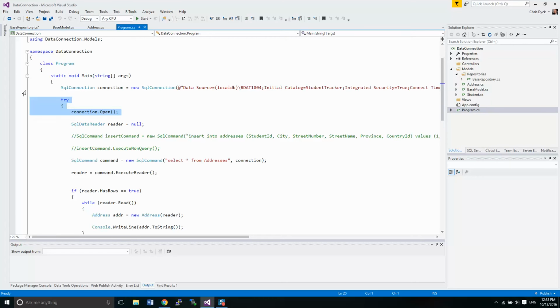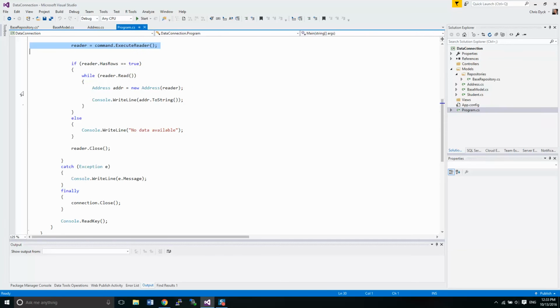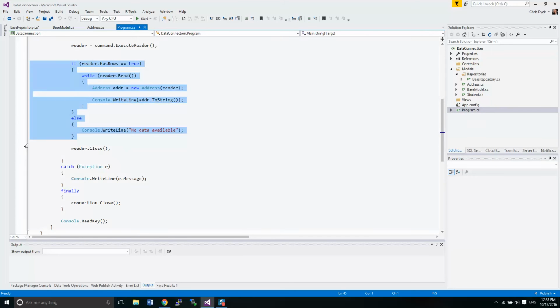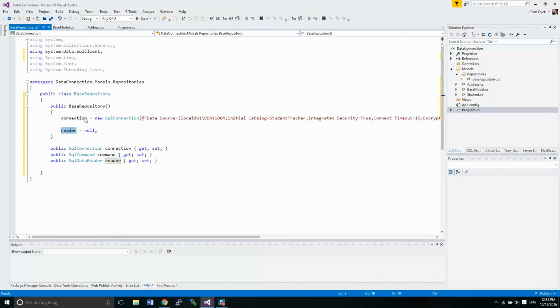All right, we first have to declare a connection, open the connection, create a command, execute a reader, do work on the command, close the reader, and then finally close it. Okay, so we are going to create a few functions here.